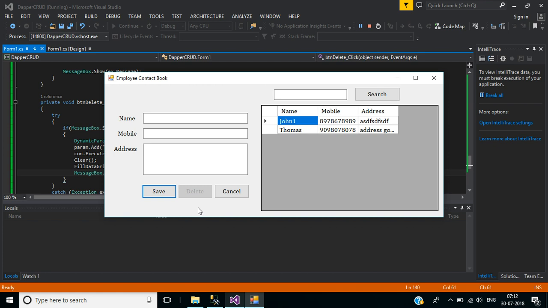Okay guys, in this video we have discussed how to do CRUD operations with Dapper ORM. We implemented operations like insert, update, delete, view and search using Dapper ORM. You can download this source code from the link given below in the video description along with the database script file.